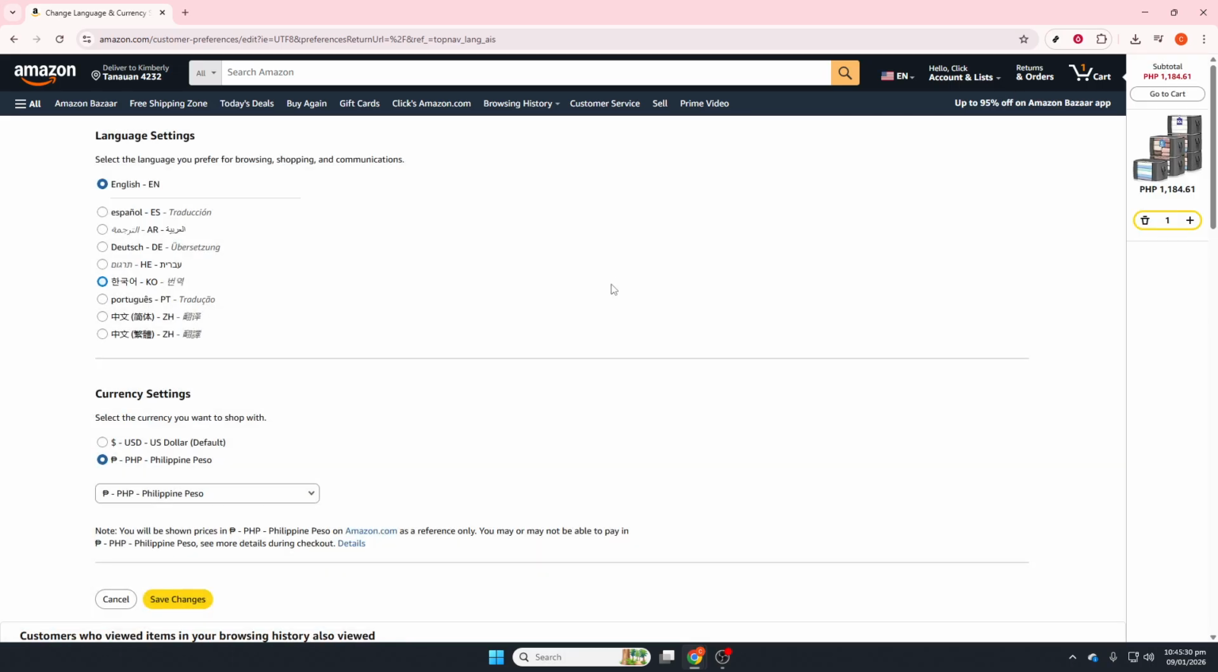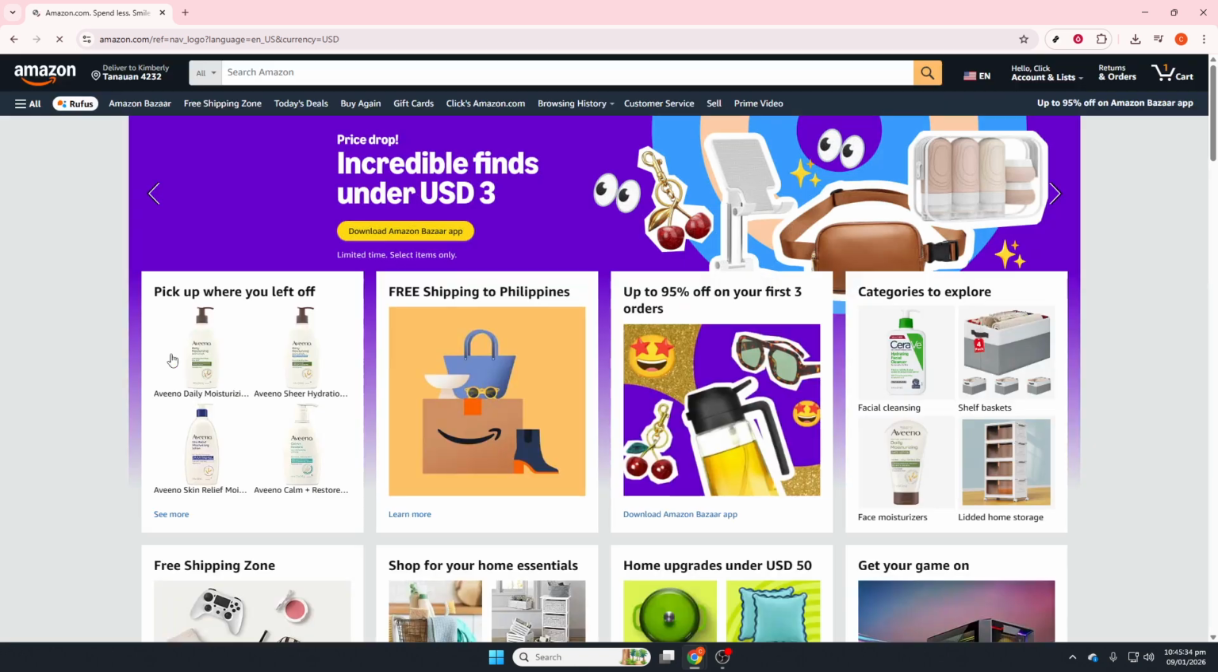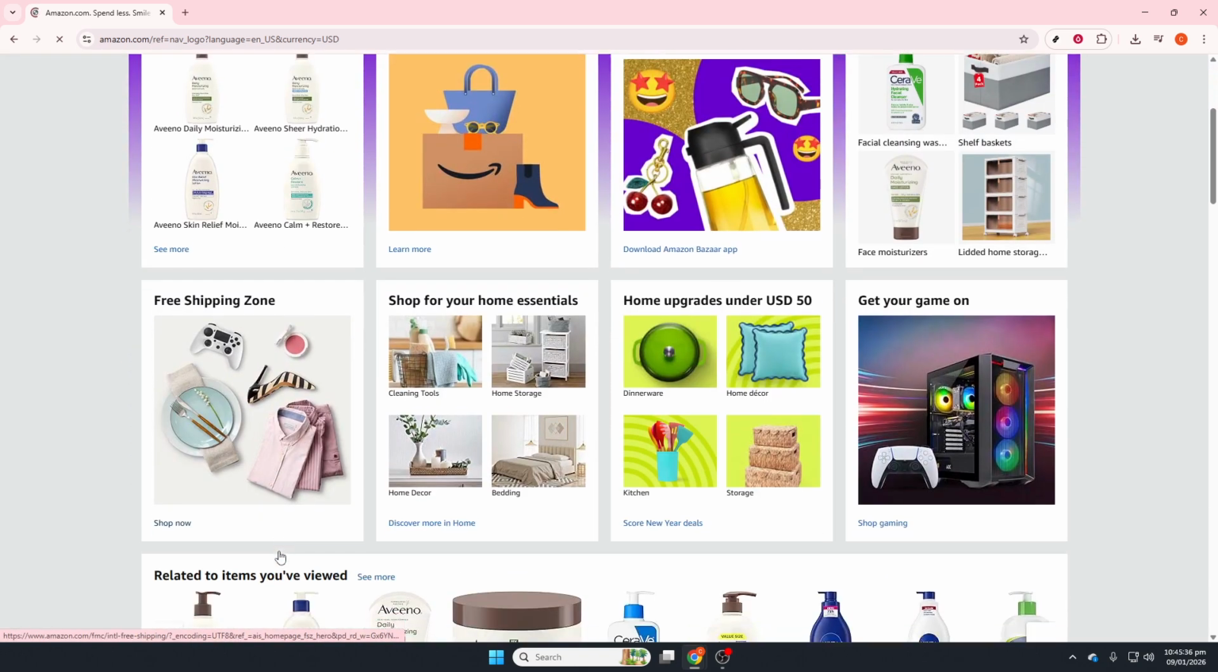Some items in one region may not ship to your address. If you need to pay in a different currency than the one shown, your bank or card provider may convert the charge and could apply fees, so it's best to shop in the marketplace that matches the currency you prefer.